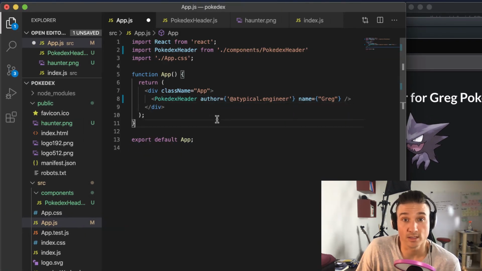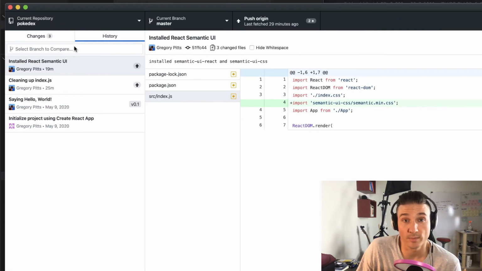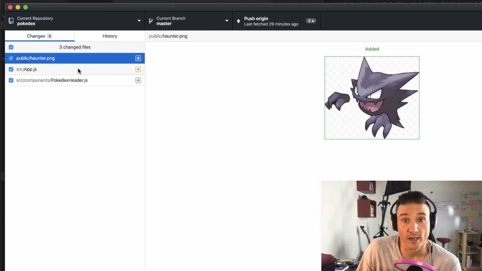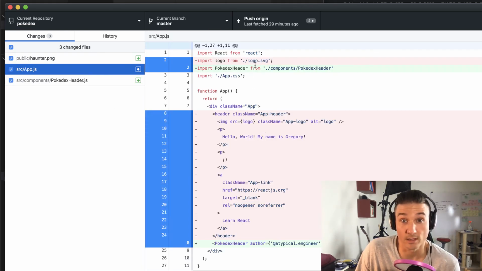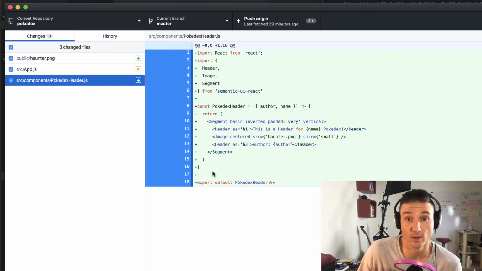We have a good stopping point now. We created our header. So now we're going to go back to GitHub Desktop, which is the place that we're going to save our progress. We're going to look at the files. We've added an image file of Haunter. We've severely cut the code in app.js, going from all those lines to just one line, and we've added an import up at the top. Then we've created a header component that is 5 lines of actual component code. The rest is just imports and setup stuff.